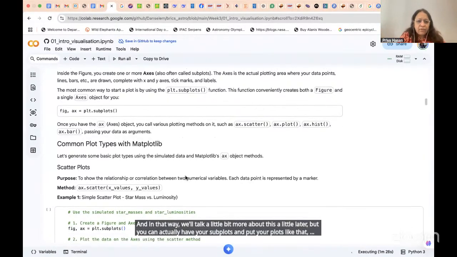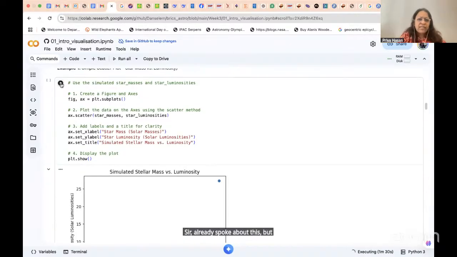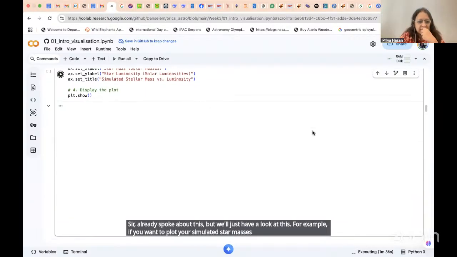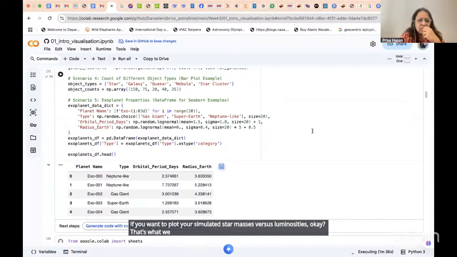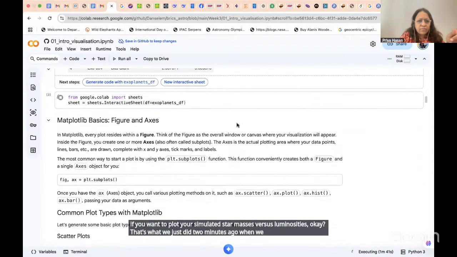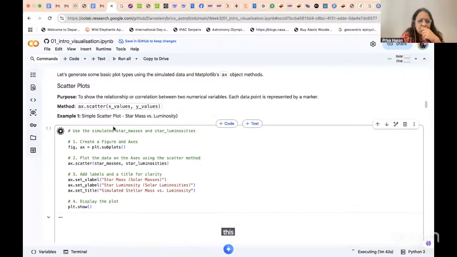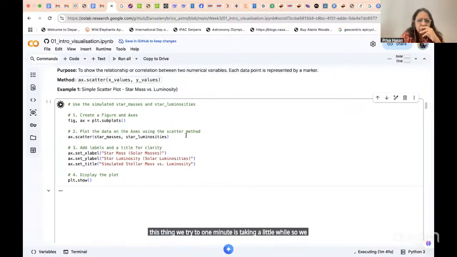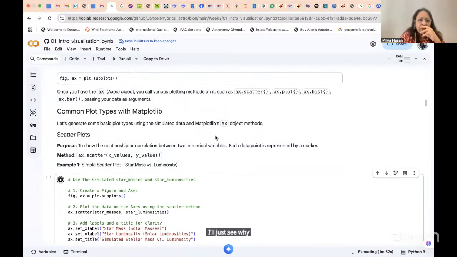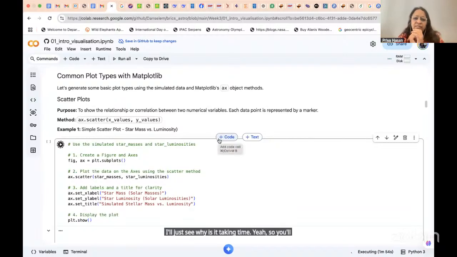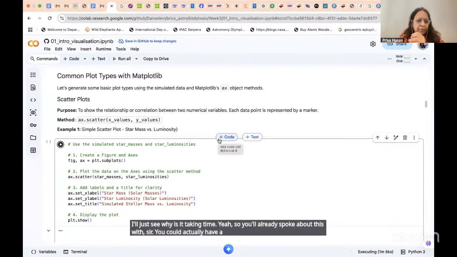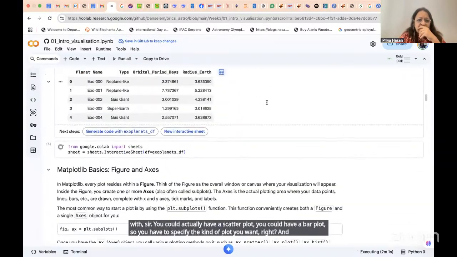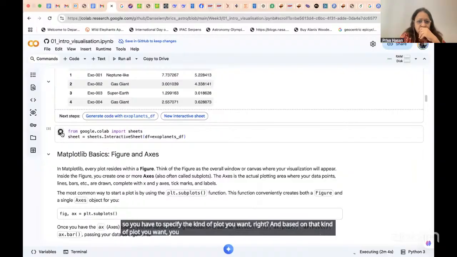Okay. Sir already spoke about this, but we'll just have a look at this. For example, if you want to plot your simulated star masses versus luminosities, that's what we just did 2 minutes ago. It's taking a little while, so I'll just see why it is taking time. Yeah. So you already spoke about this with sir. You could actually have a scatter plot, you could have a bar plot. So you have to specify the kind of plot you want, right?